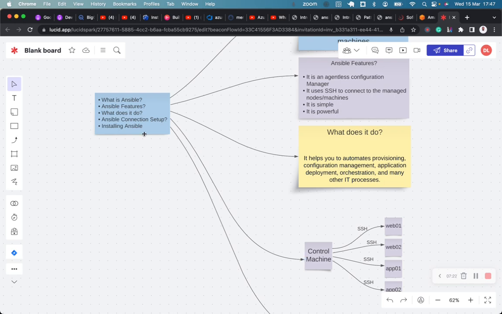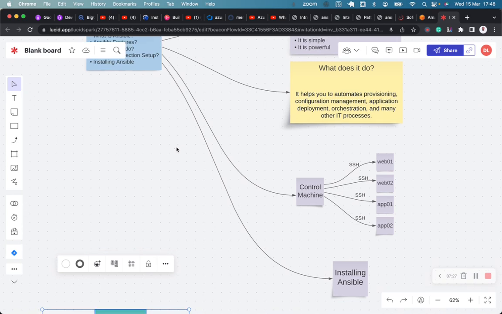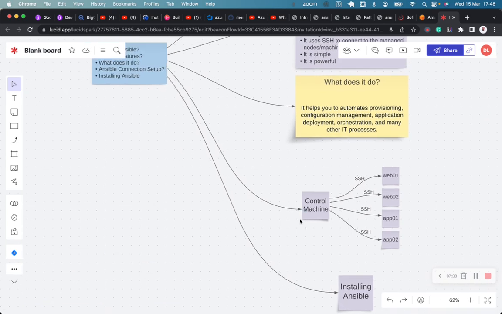The next phase is Ansible connection setup. This is more like the architecture at a higher level. On my left here, we have a control machine. This is where you install Ansible. Then on the right here, you have your target machines.